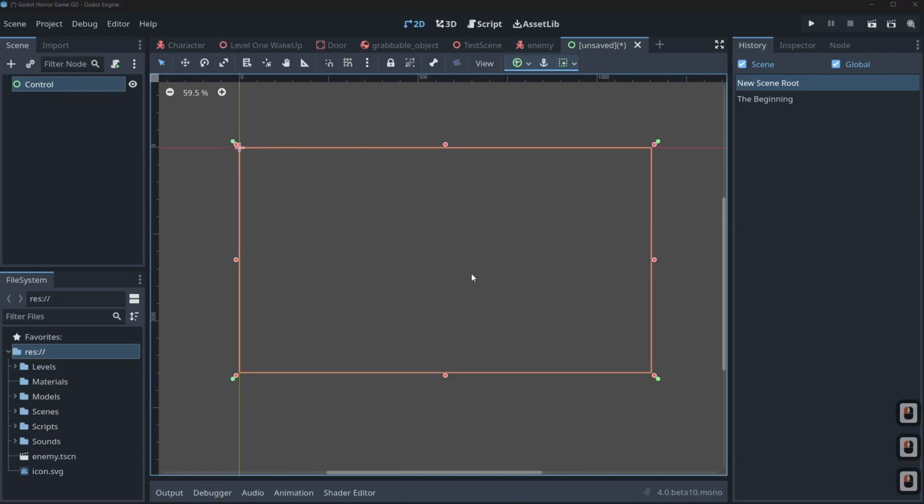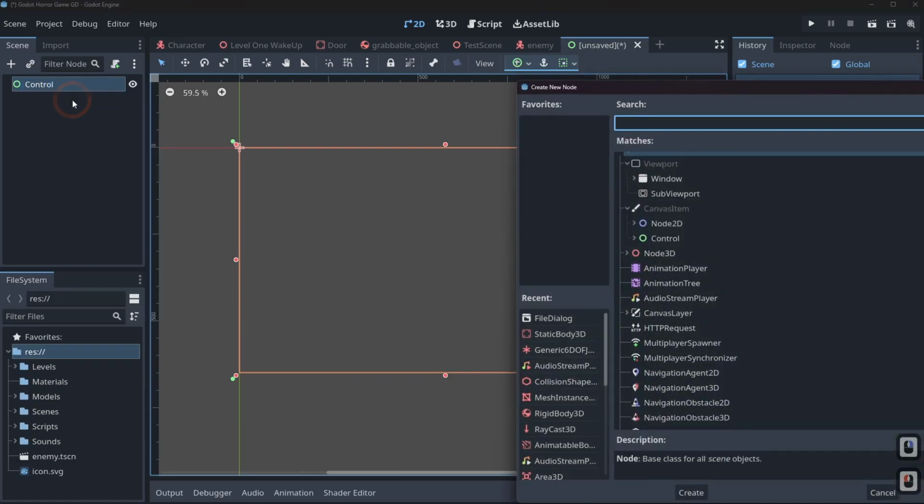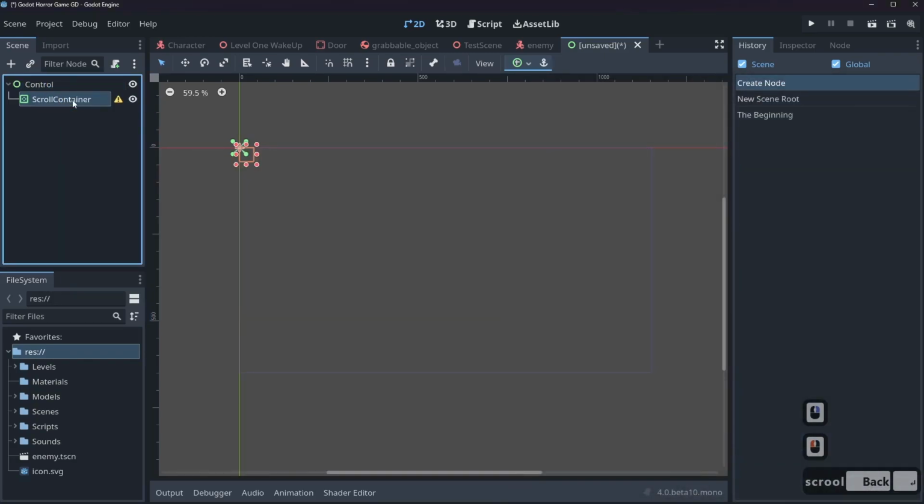The first thing we would need to add is a scroll container. If your inventory has a lot of slots in it, which in my case mine's not going to, it doesn't need more than probably 20 spaces, you're going to want to have a scroll container. So I'm going to right click and add in a child node. We'll add in a scroll container.